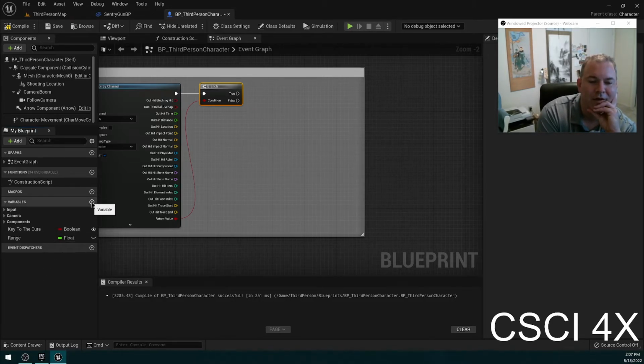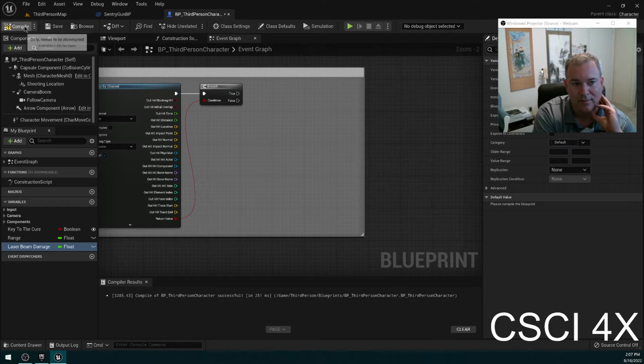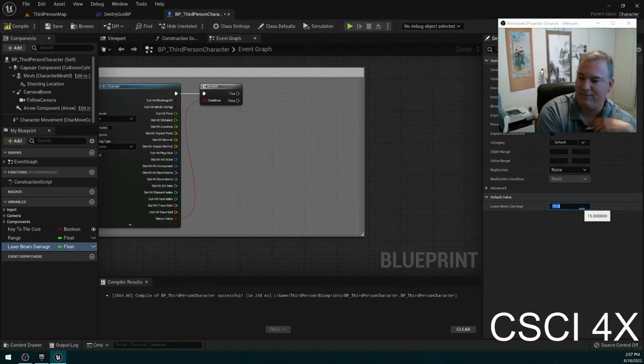So we will make a new variable here. Click there. Called laser beam damage. Can't set the default right now. Compile. Save. Now we can set the default. And we're going to set it to 15. All right.